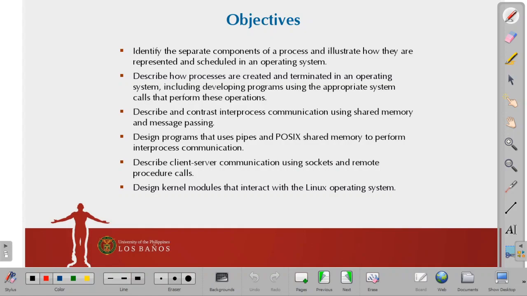Objectives for the chapter are the following. You should be able to identify the separate components of a process and illustrate how they are represented and scheduled in an operating system. So there is a representation of a process and there is a scheduling of processes in an operating system. Second, you should be able to describe how processes are created and terminated in an operating system, including developing programs using appropriate system calls to perform these operations.